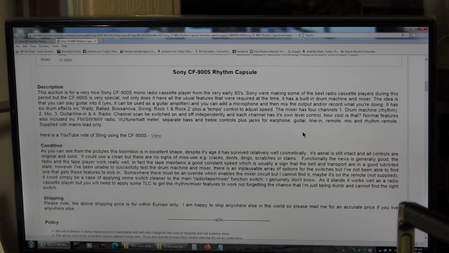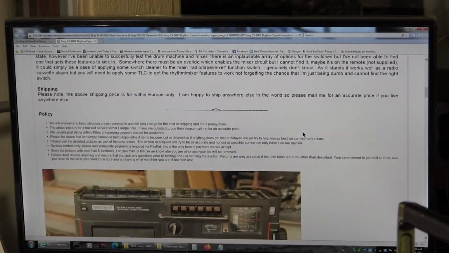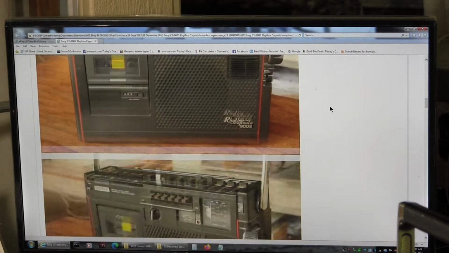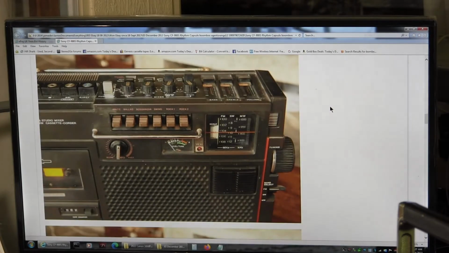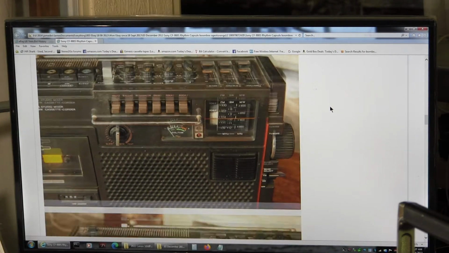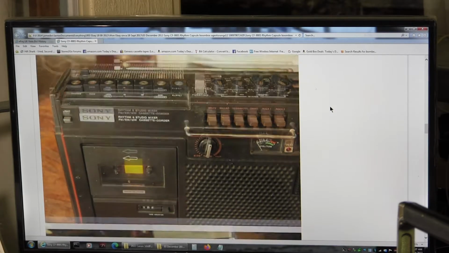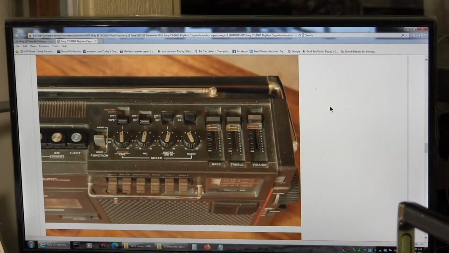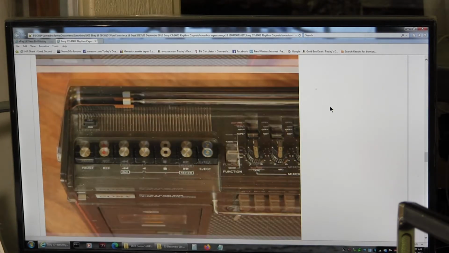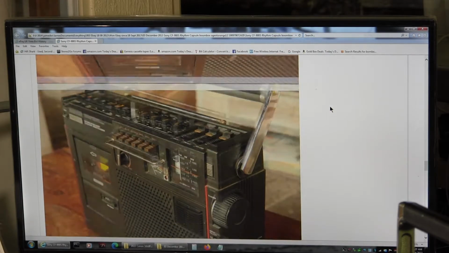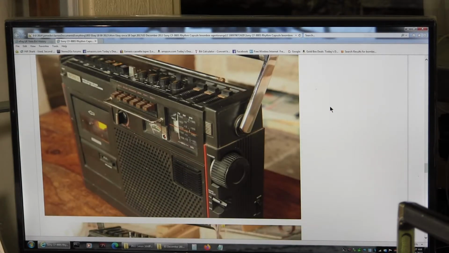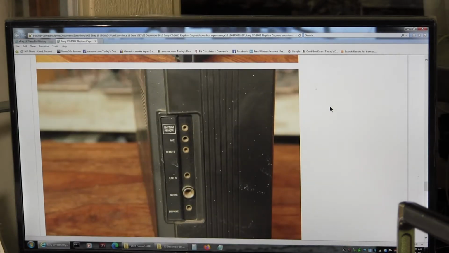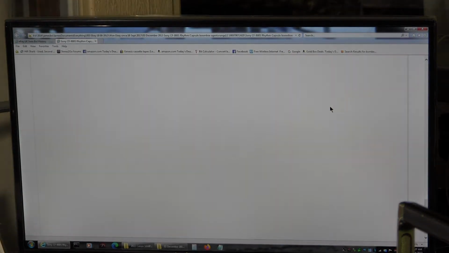Alright, then we go on down, and then there's whatever that says, and then those pictures, and then that picture, then this picture, that picture, another picture, and the top of the controls, and this side, and then that view, I guess, and then the back, and the side input stuff, and then that was it.